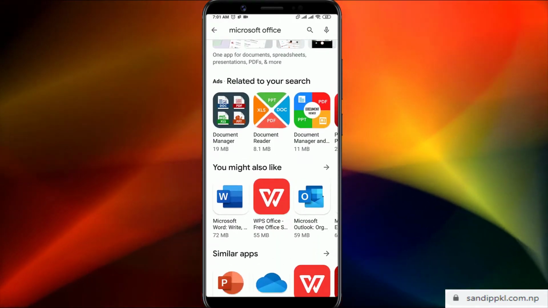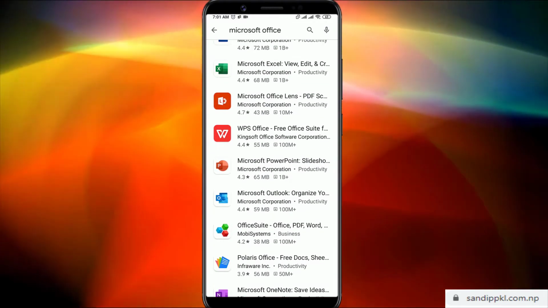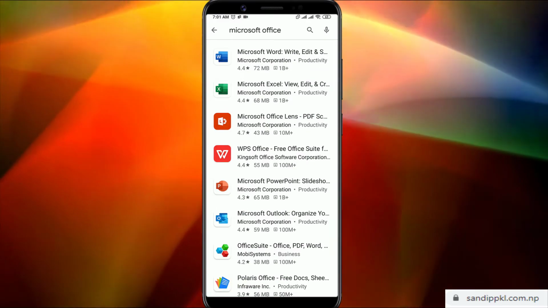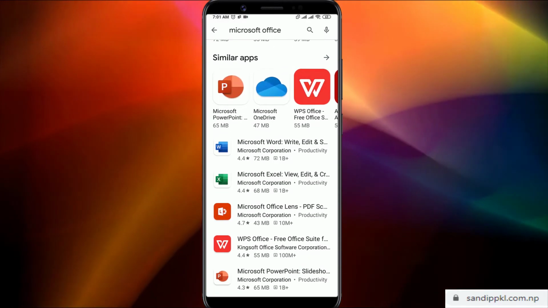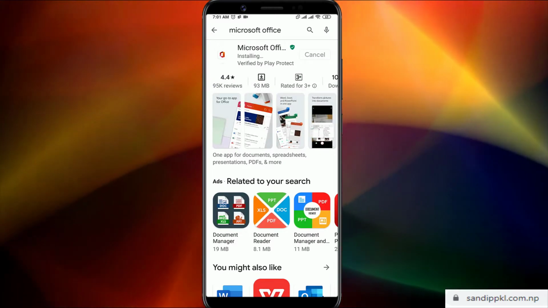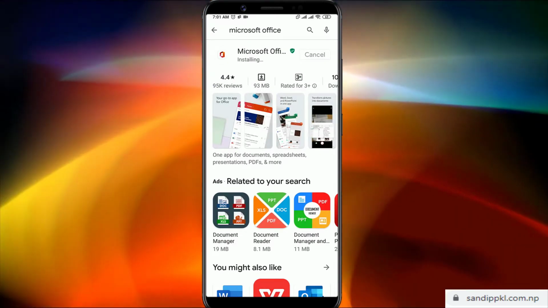There are many other apps which we can use to edit or create new docs, but I prefer using Microsoft Office. Now let's open this app.